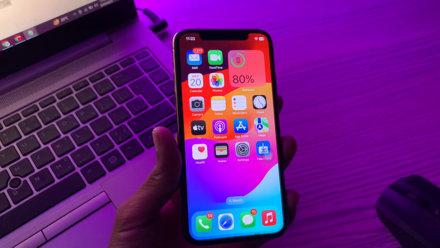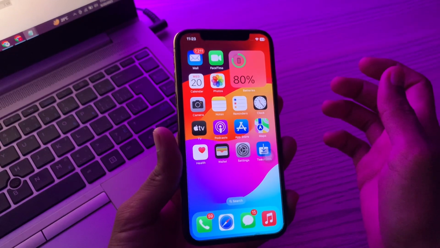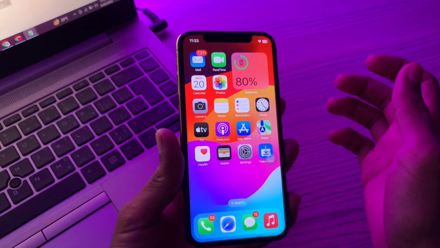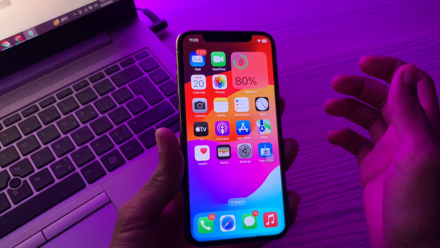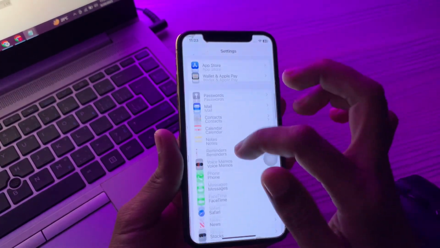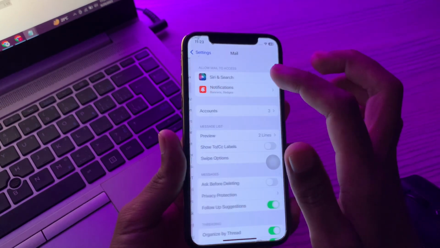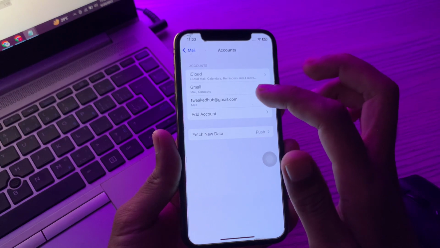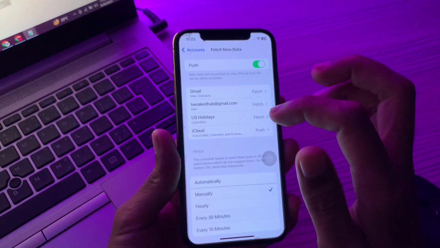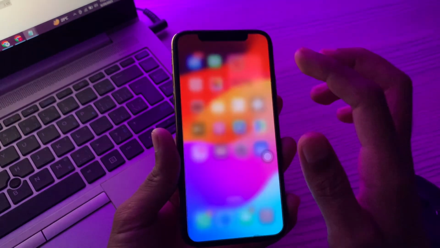The next step is push email. If you have multiple email accounts set up, consider changing the fetch settings to manually or at longer intervals rather than using push for all accounts. You can go to settings, then you can click on mail, click on accounts, then click on fetch new data. From here you can change the settings, then move on to the next step.